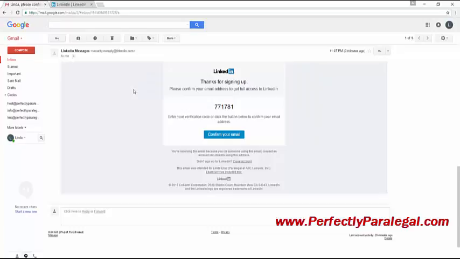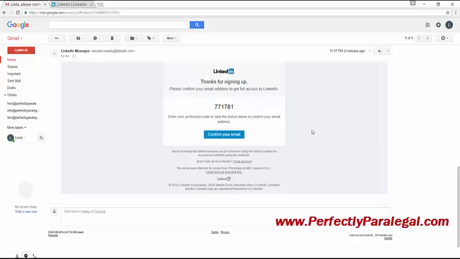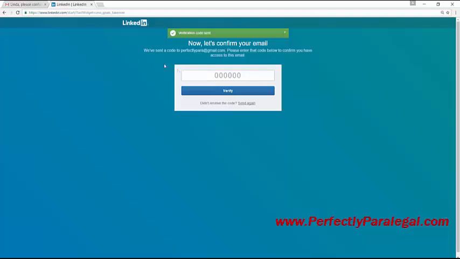So this is what the email looks like. The subject of the email says, please confirm your email address, and it's from linkedin.com. So if you don't see it in your inbox, you can look for it in your spam email. You can copy the code and just paste it right into the verification box.